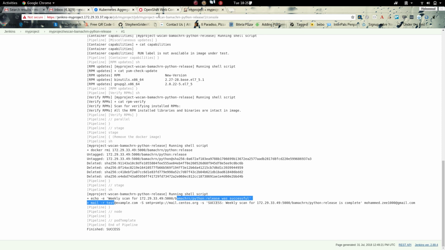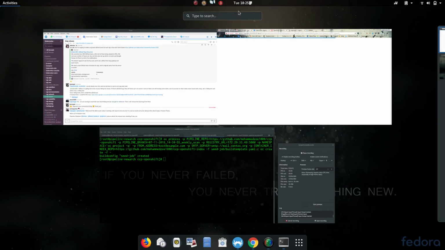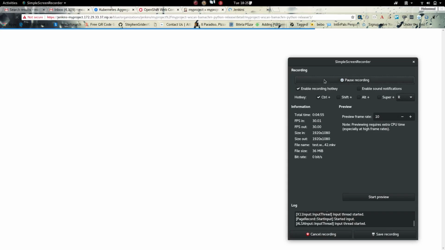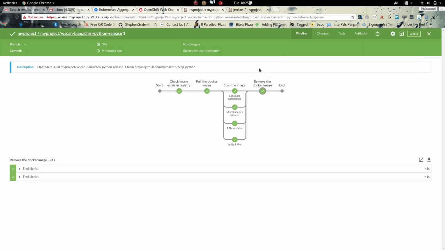You can see that the scan has completed. These are the phases: checking the image, pulling the image, then parallel runs of the scans, then a cleanup, and then it sends out the email to the end user.